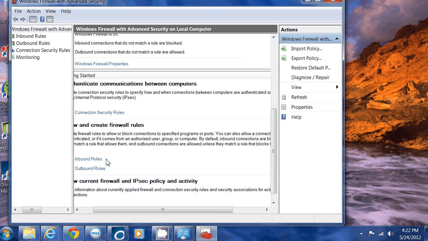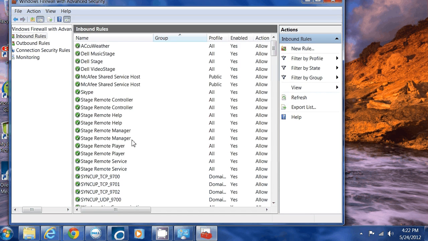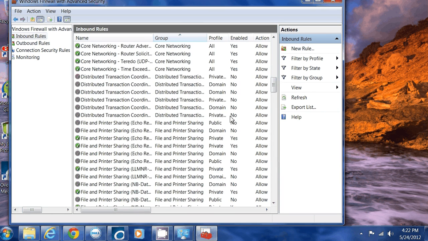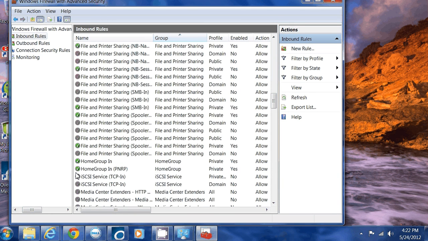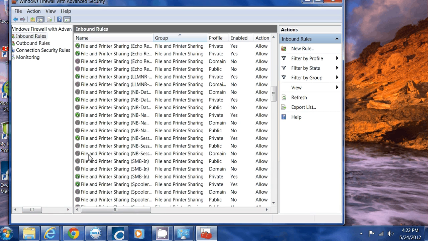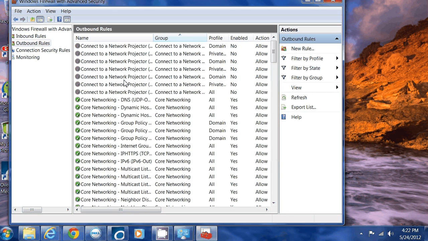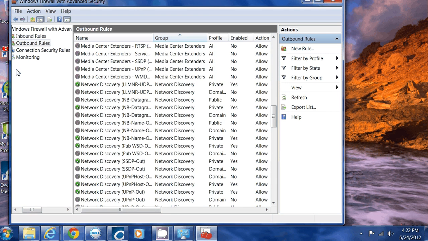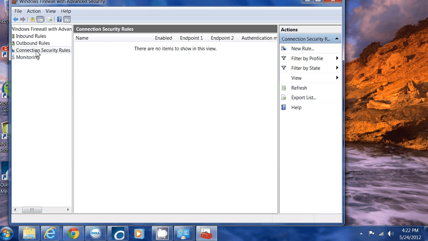Inbound rules and outbound rules, different ones for your computers. You can see that there's a lot of them. Allow. Usually the ones with the green check mark are, of course, good ones. Outbound rules, the same thing with them. Connection security rules, we don't have anything in there.